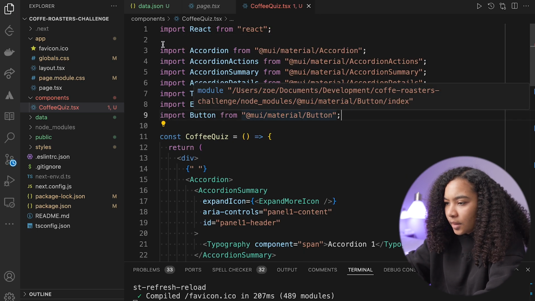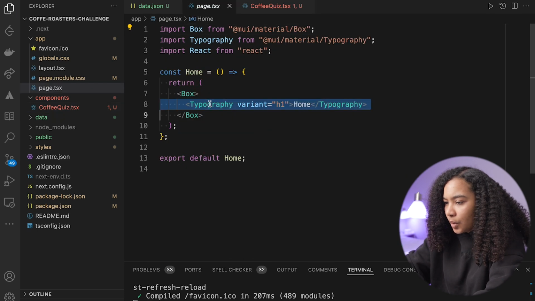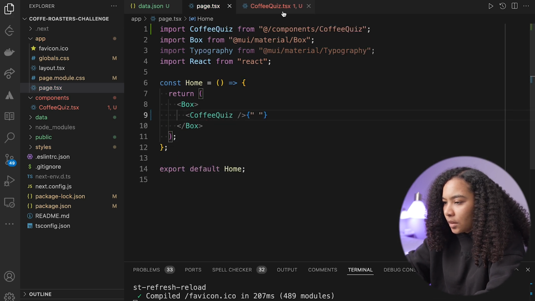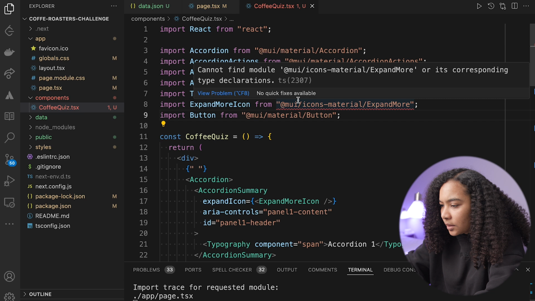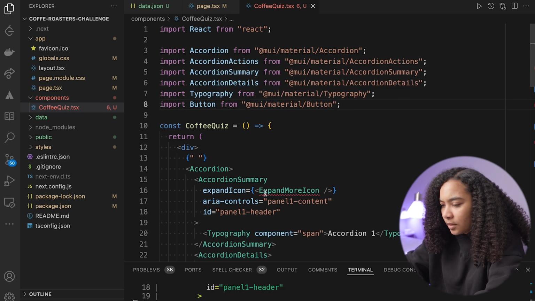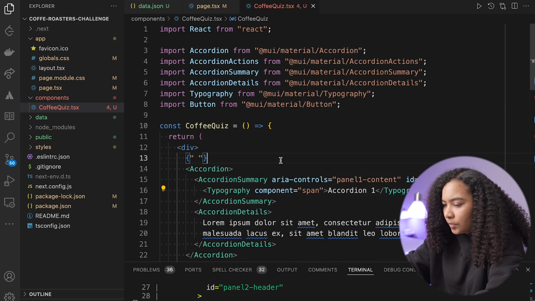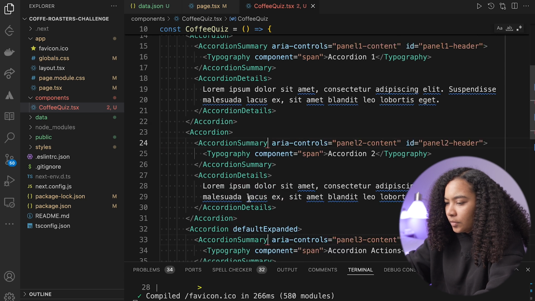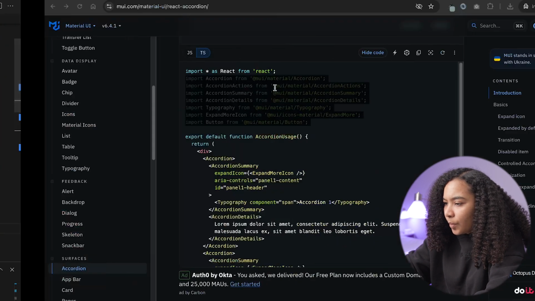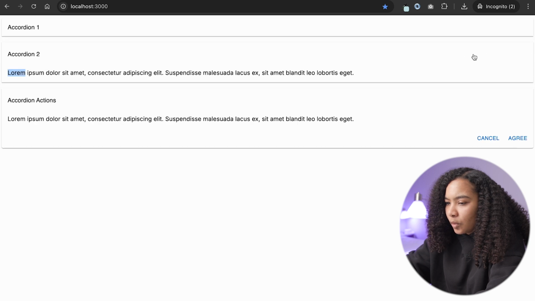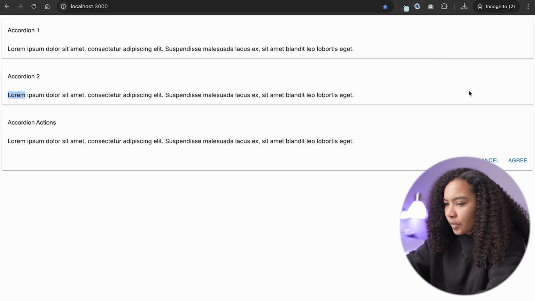Cool. We'll start with that and I'll import it in here. Coffee Quiz. All right. Oh, and I do not have the icons. We'll skip the icon. Okay, cool. So we have our initial accordion. Click, opens and closes. Awesome. Looks great.